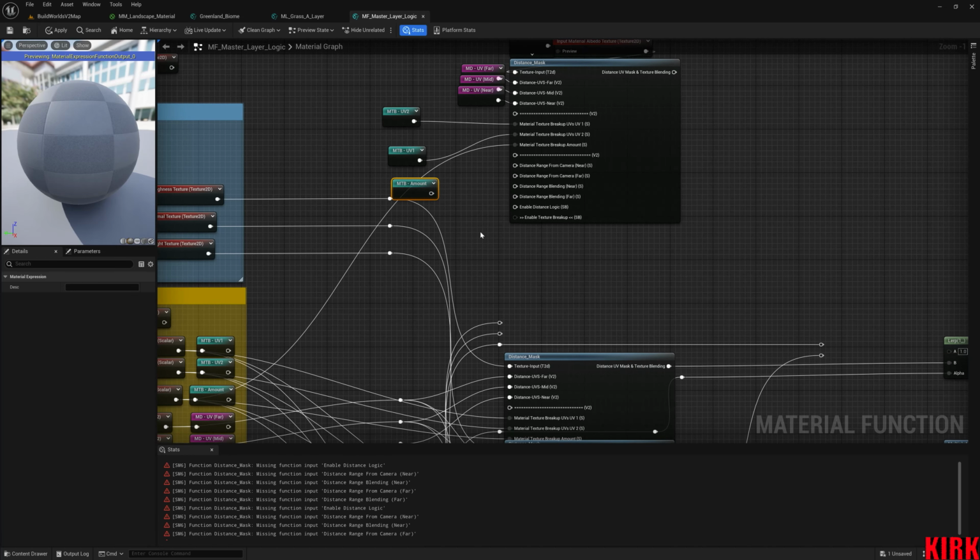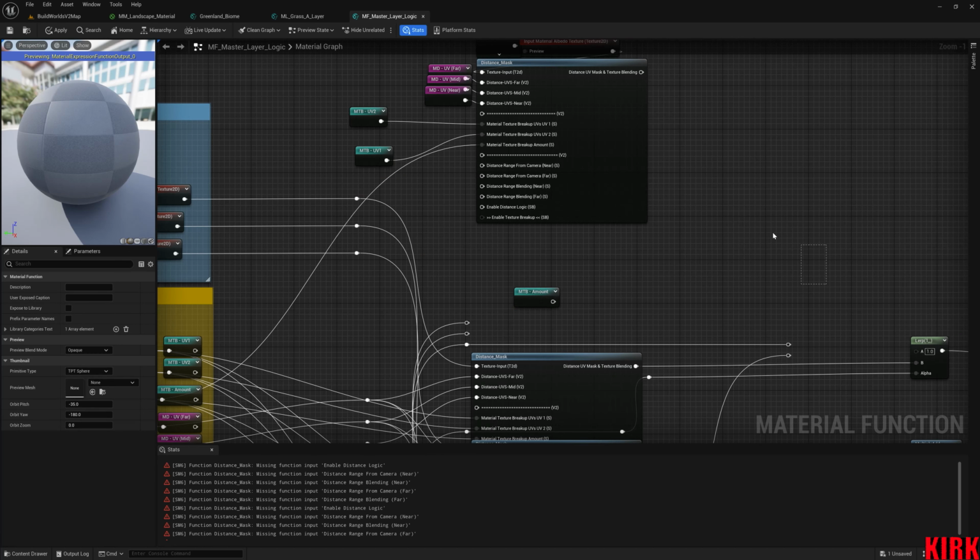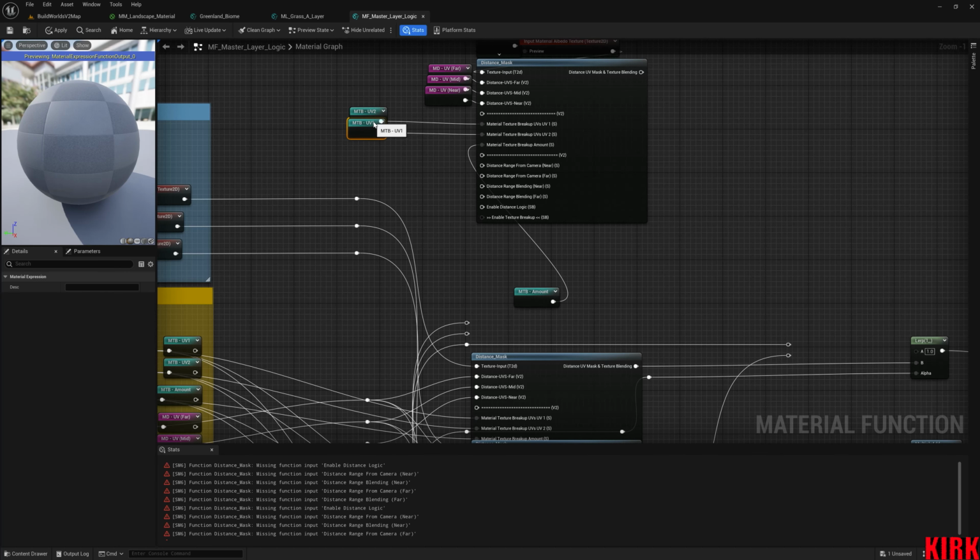Once you get accustomed to using functions and the material editor in general, you'll find yourself doing this, connecting them all up dead fast like that. Just take your time, no rush. Well, I sound a bit like Bob Ross there, don't I? Just take your time.